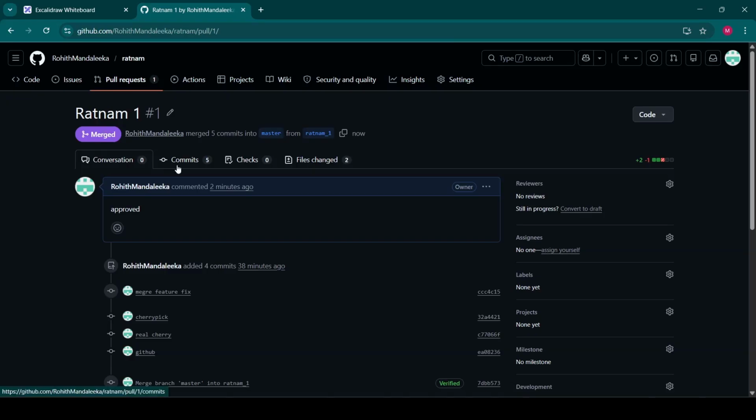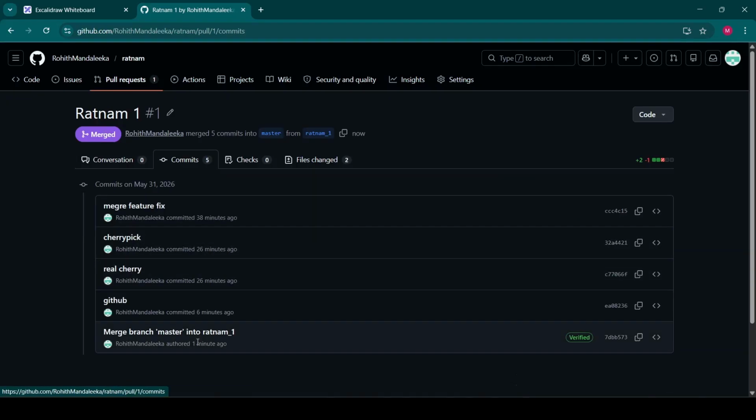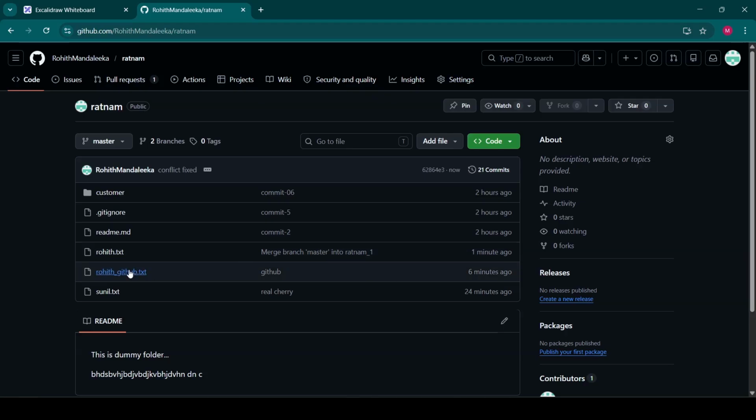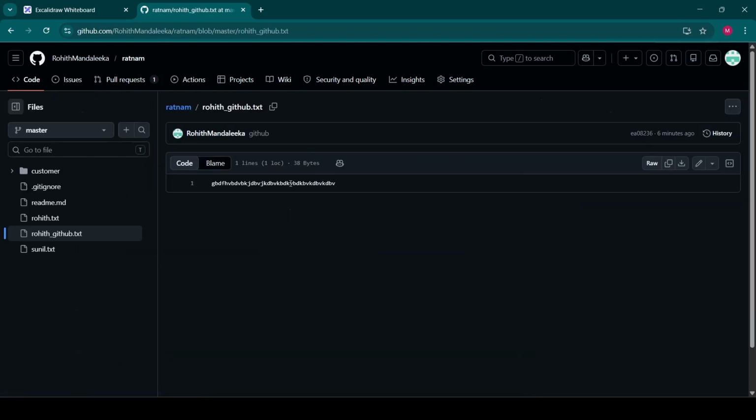Okay, so how many commits have I done? 5 commits I have done till here. Now just go to your code. You can see that Rohit github.txt, which was created just now by Rohit, is also there. Open this folder. See, this is how, see, simple, nothing more.